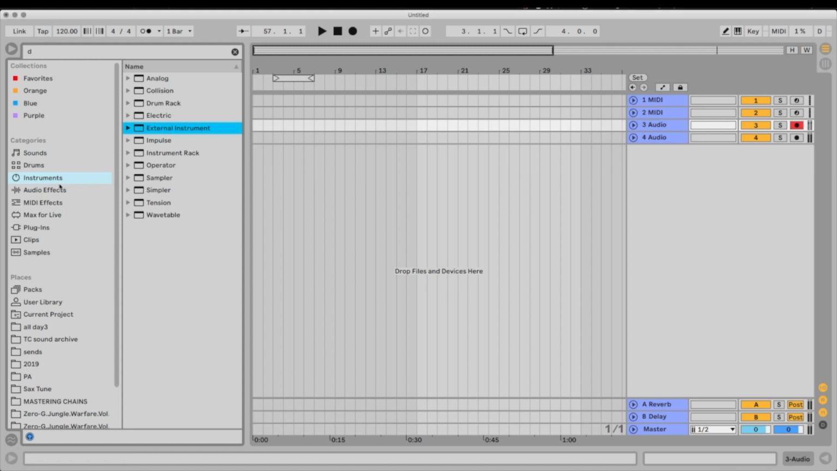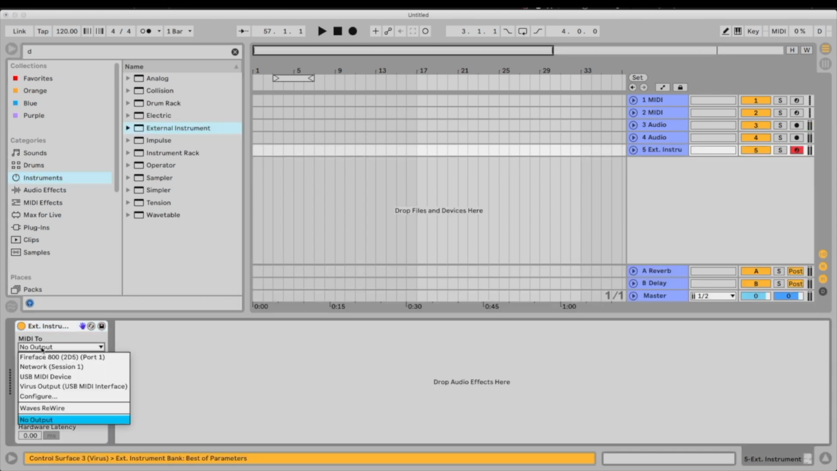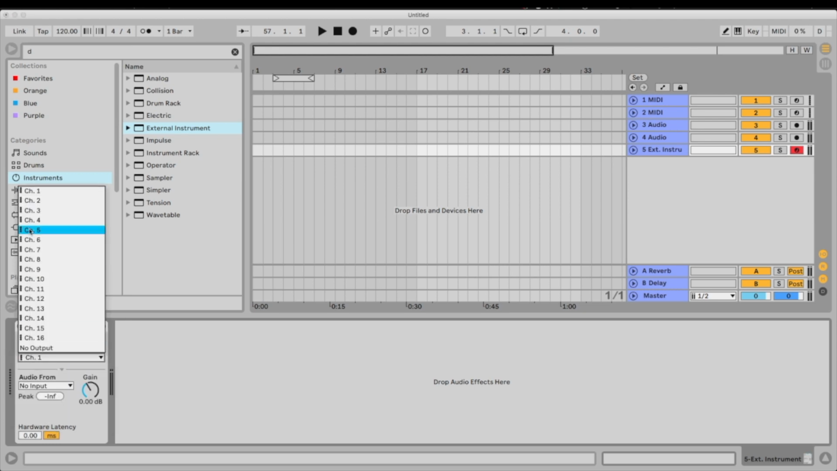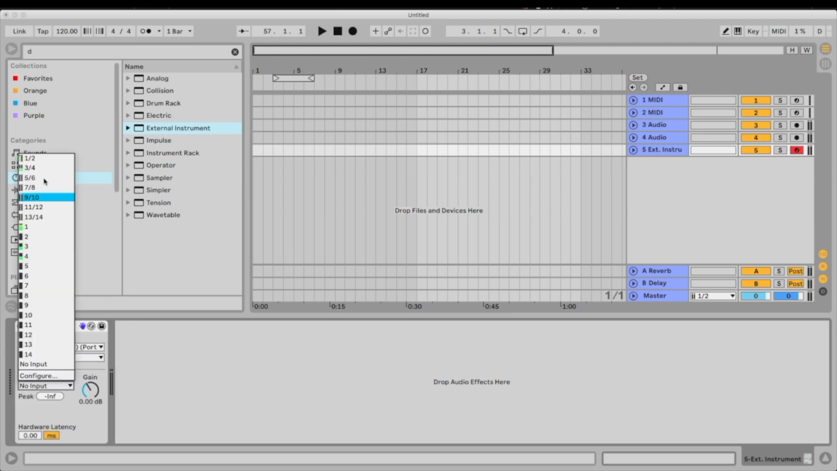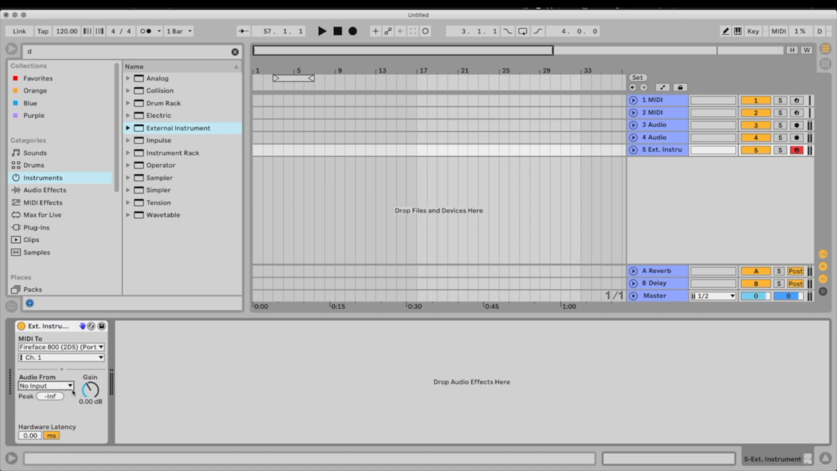Go to the left-hand side browser, Instruments, External Instrument, add one. And then you choose the MIDI port that you wish to connect with, the channel that you want to use, and the audio input that you want to use. You can send the MIDI out and the audio will come back in, and then you can use that as if it was a normal instrument. So how awesome is that? External Instruments integrated into Ableton.